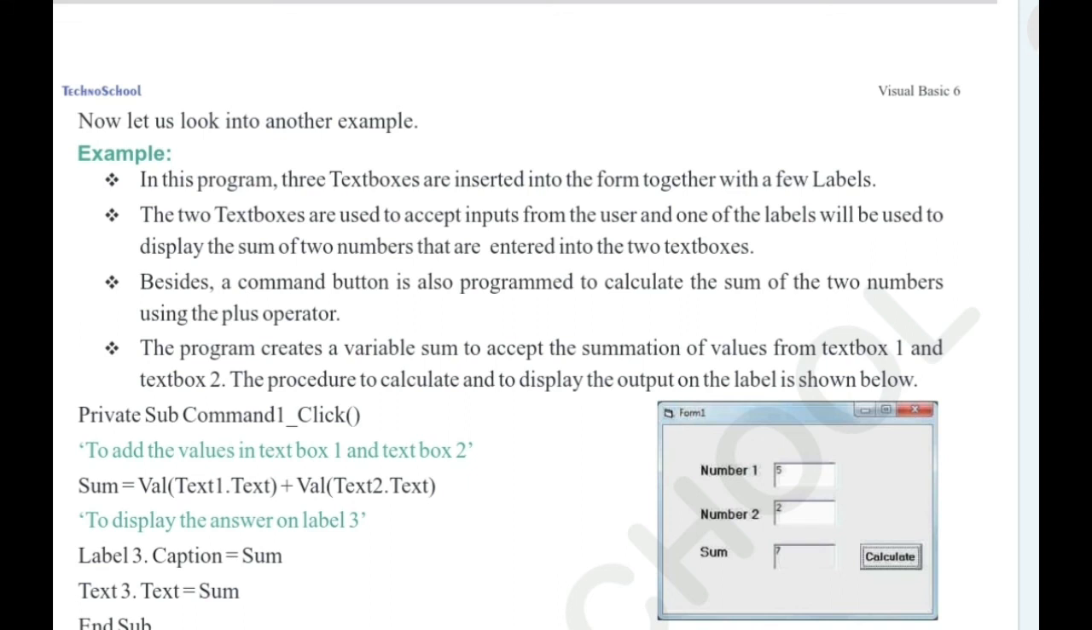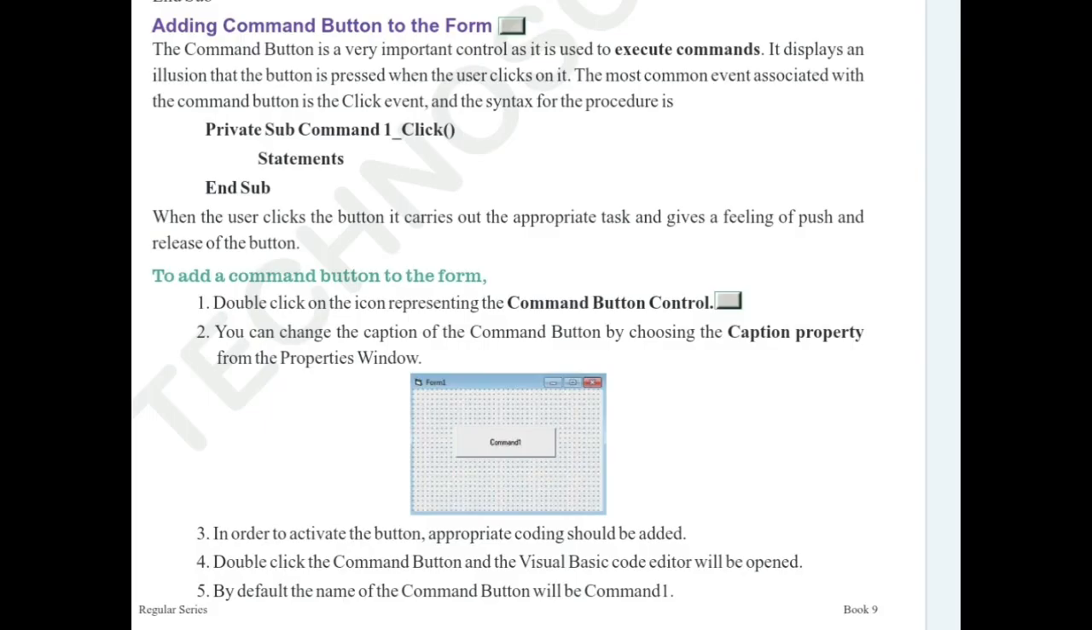Text1.Text takes the text box 1 value and text box 2 value. Okay, so Label3.Caption is equal to sum. I'm changing the caption. Text3.Text is equal to sum. It will display the sum value in text box 3. Okay, so End Sub. This is the coding part of Visual Basic.